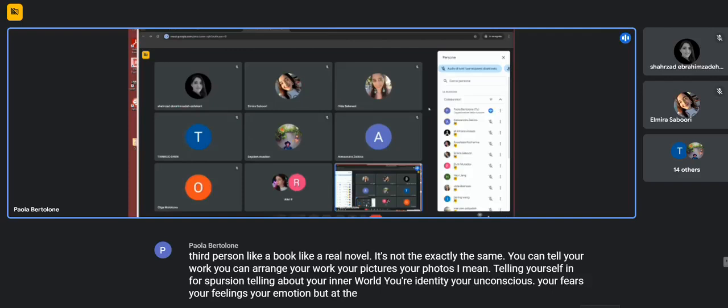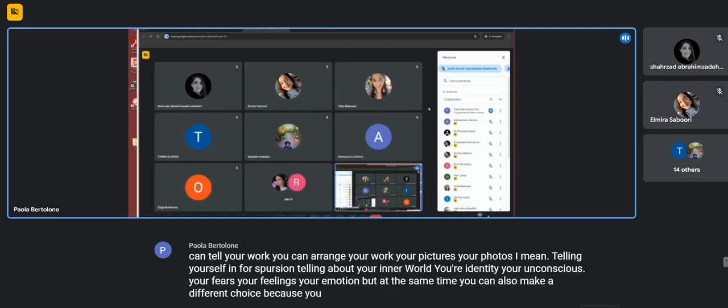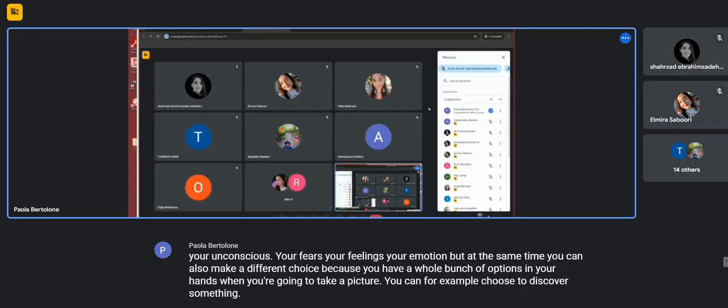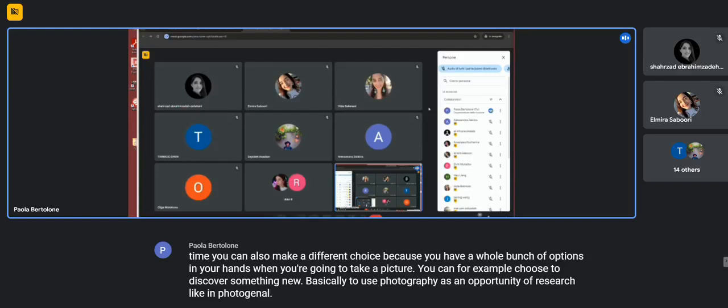But at the same time, you can also make a different choice, because you have a whole bunch of options in your hands when you are going to take a picture. You can, for example, choose to discover something new. Basically, to use photography as an opportunity of research, like in photojournalism.